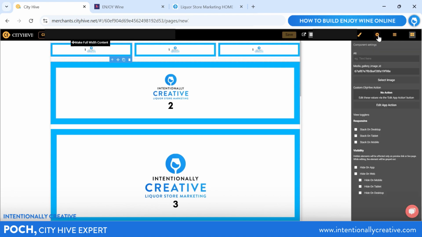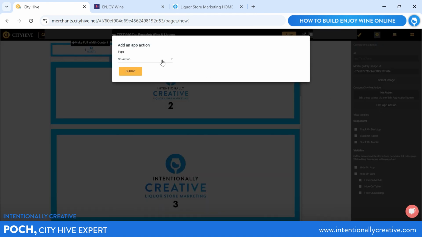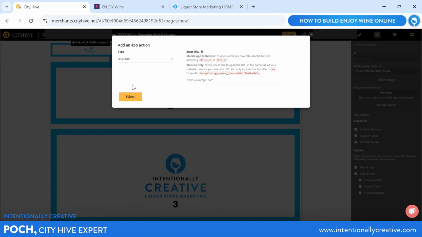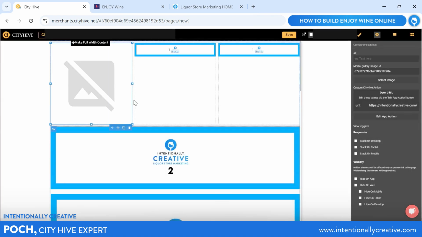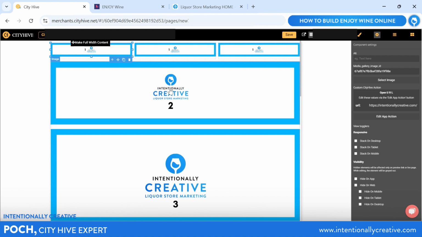Go to the gear icon here, and then you can see here there's something called Edit App Action. Click on Edit App Action, and then under the Add an App Action, click on Open URL. On the Open URL, paste the URL you'd like to link and click on Submit. Perfect. So now that means whenever someone clicks on that image, it'll direct them to the URL of your choice. Click on Save again to make sure you've saved all those changes.